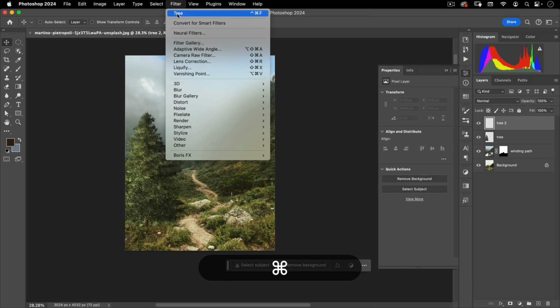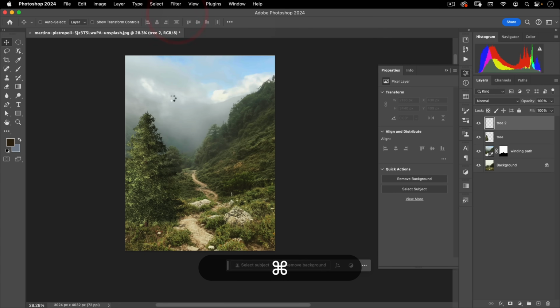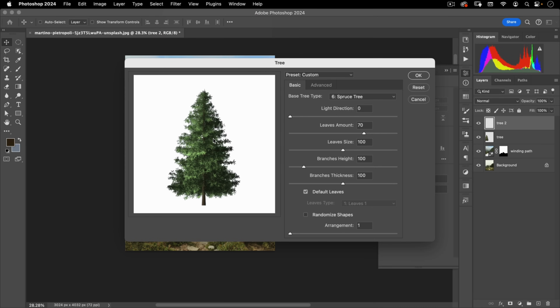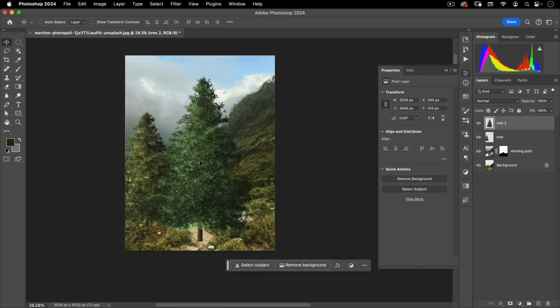Now, if I hold down Option and click on this, it should bring up my settings, but it's going to be with all the settings I already did. And that works for any filter. So now here I can change my arrangements. Now, another thing I could do is click on Randomize Shapes and then hit OK. All right, so that looks good.